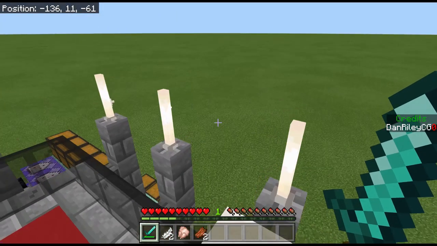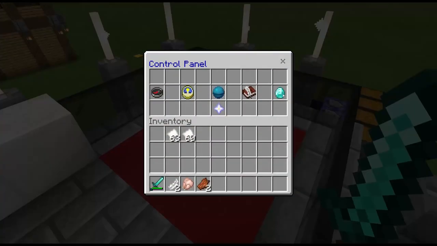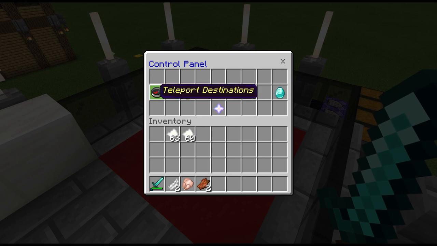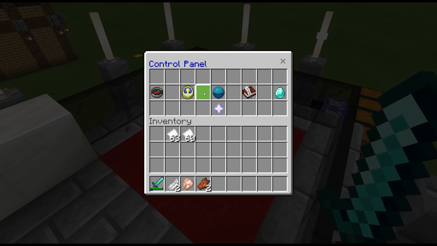So we can actually give ourselves, with the give command, items that don't exist in the game by inputting a data value when there normally isn't a data value for that item. So in this case, I input a data value of 1 for each of these items.